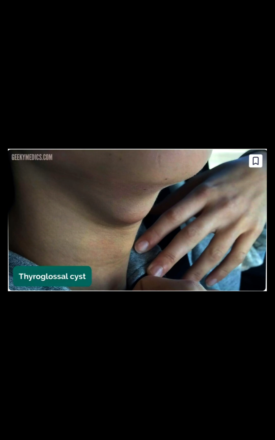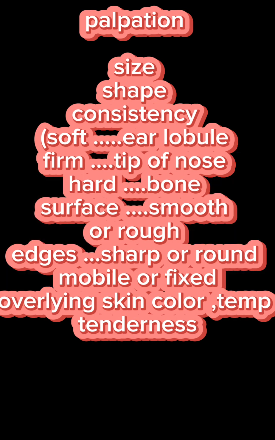Firm is just like the tip of your nose, soft is just like your ear lobule, and hard is just like any bony thing. Then its surface, whether it is smooth or rough, its edges, whether they are round or sharp, then the overlying skin color, or any ulcer or any sinus or fistula formed in it.